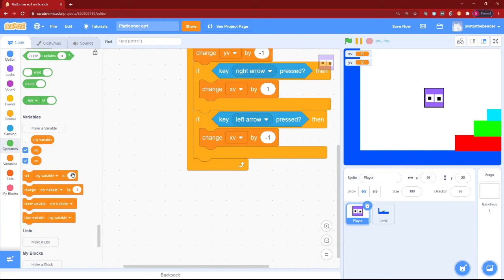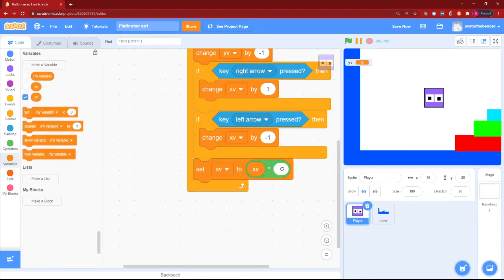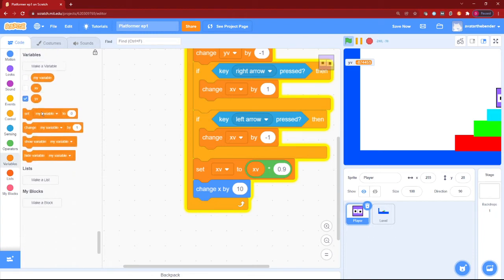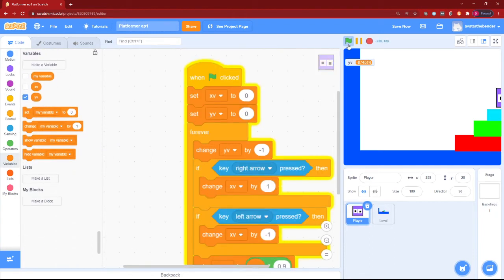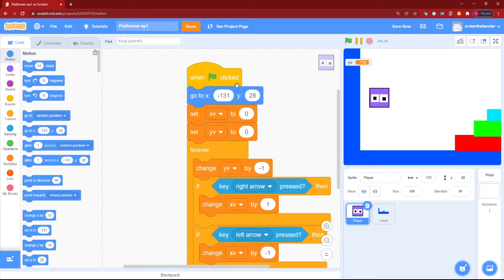Then for setting our x variables, set xv to xv times 0.9. Just remember that the closer the number is to 1, the slippier the movement feels. And then we can change x by xv. Now let's make our player go to a nice position. I have chosen an x of -131 and a y of 28.